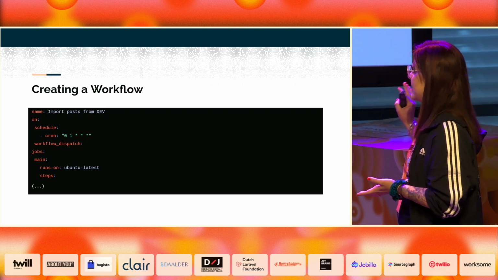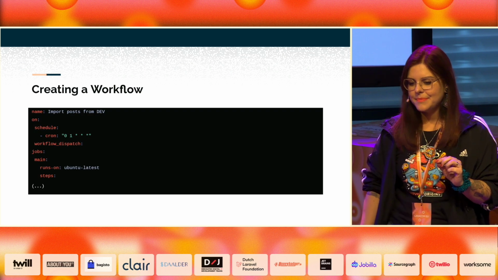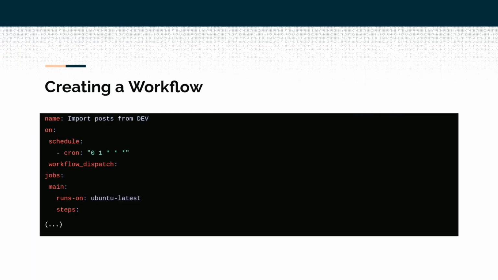So this is like two slides. It's hard to put code in the slides, right? So this is the first part of it, but it's only one file, a single file. We are importing posts from dev, and this is going to run on schedule. So this cron expression is to run at 1 a.m. every day.